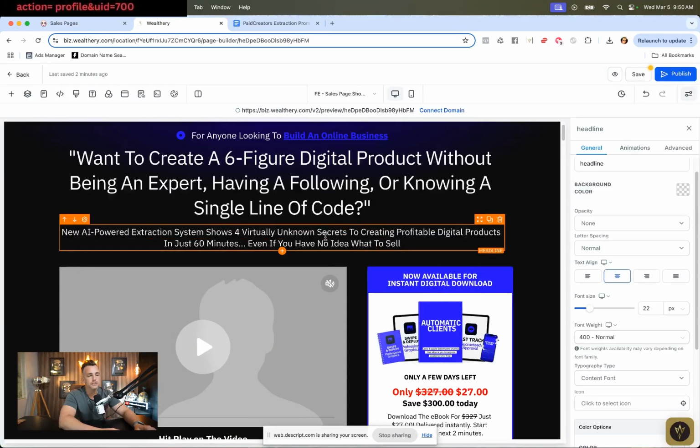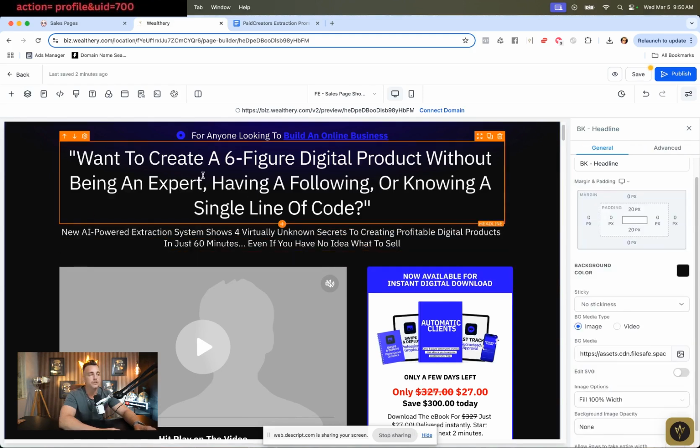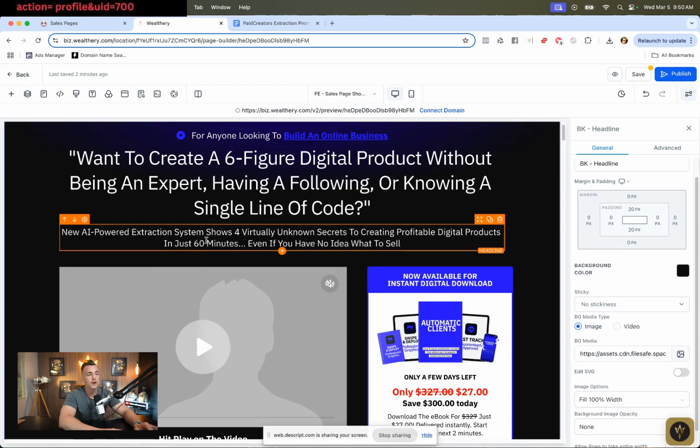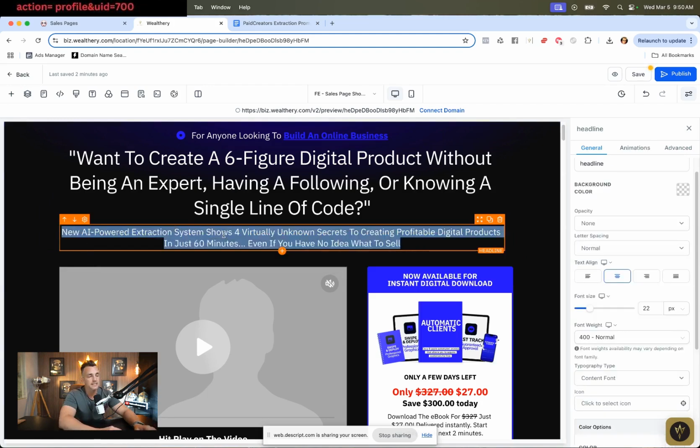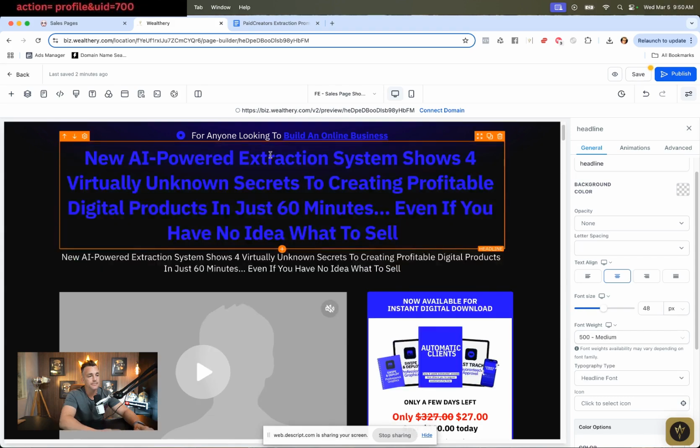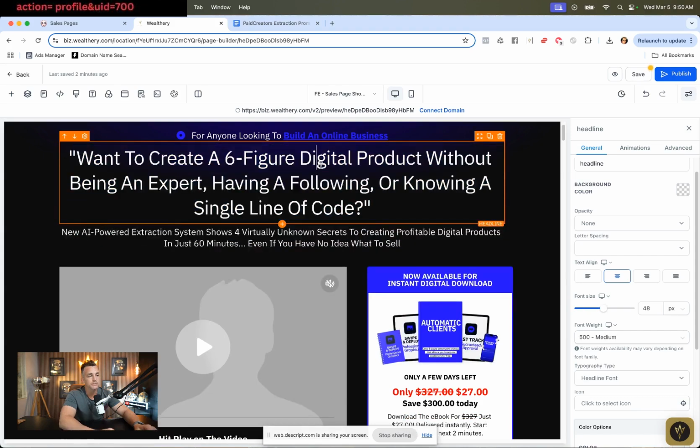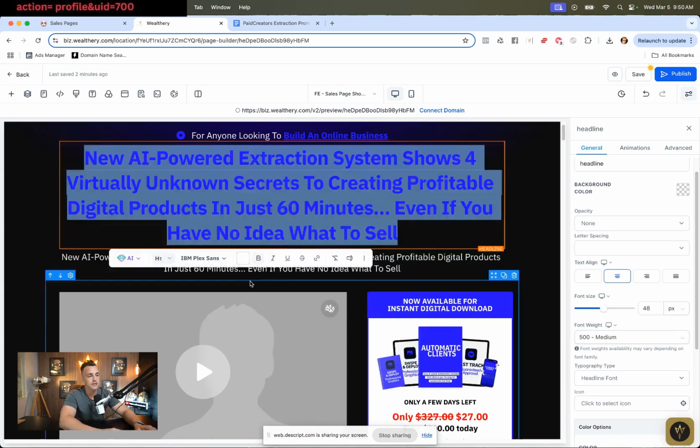Now, there's a bunch of different ways that you can do subheadlines. You can do: you want to create a 6-figure digital product without being an expert, having a following, or knowing a single line of code, all while doing X, Y, and Z? Or: new AI-powered extraction system shows 4 virtually unknown secrets. I actually like this as a headline. Oh, why'd you do that? I do like this as my headline. Don't change the color, though.